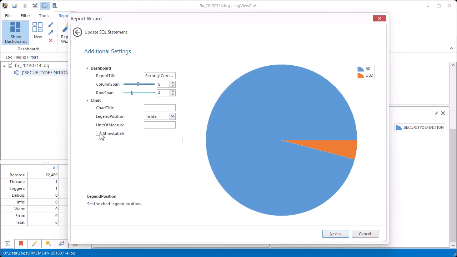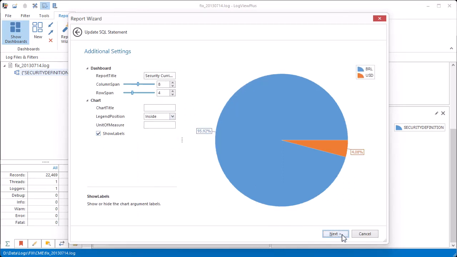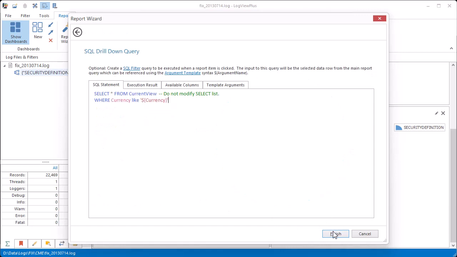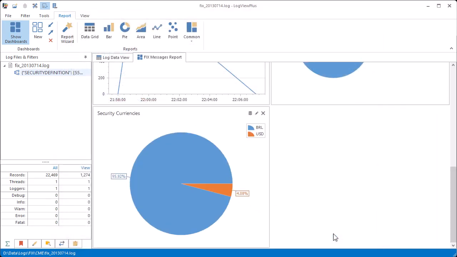Then we can customize our report display and provide another query to help us drill down into the data. And that's it. I've now updated our default dashboard to include the currency data.